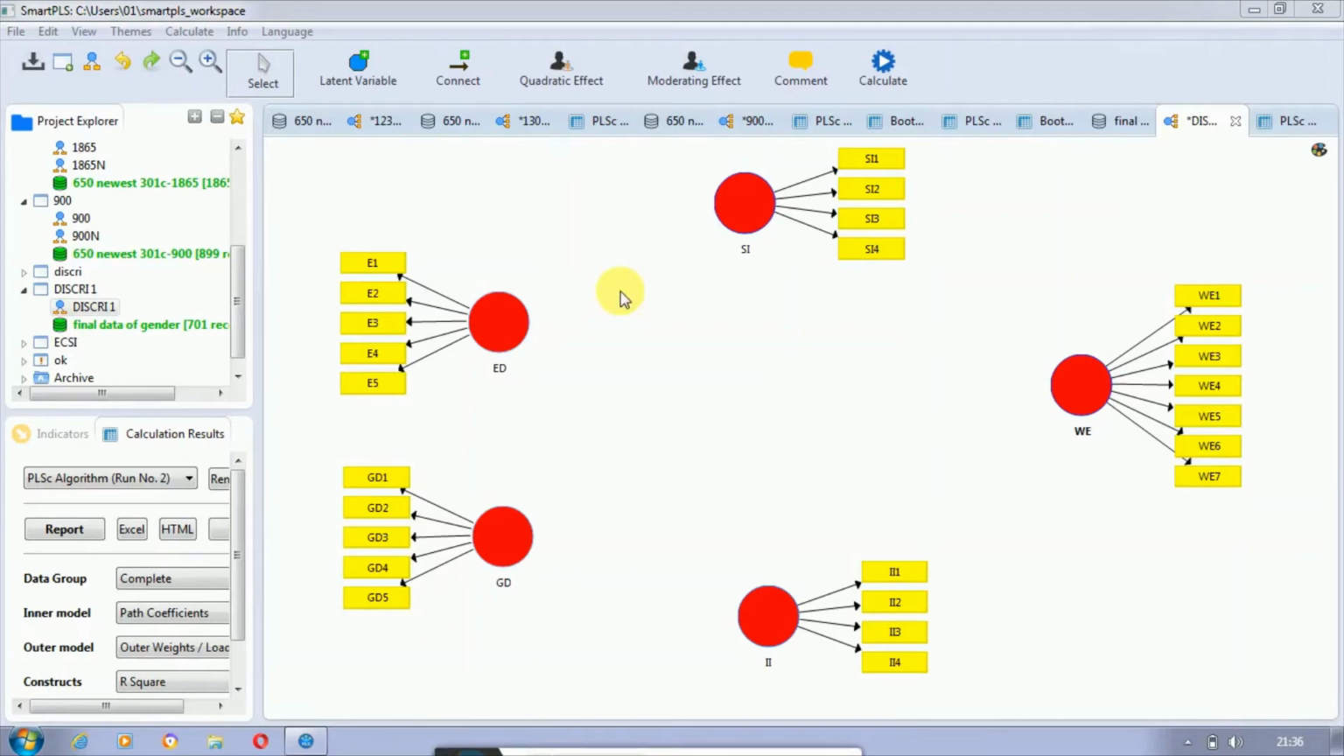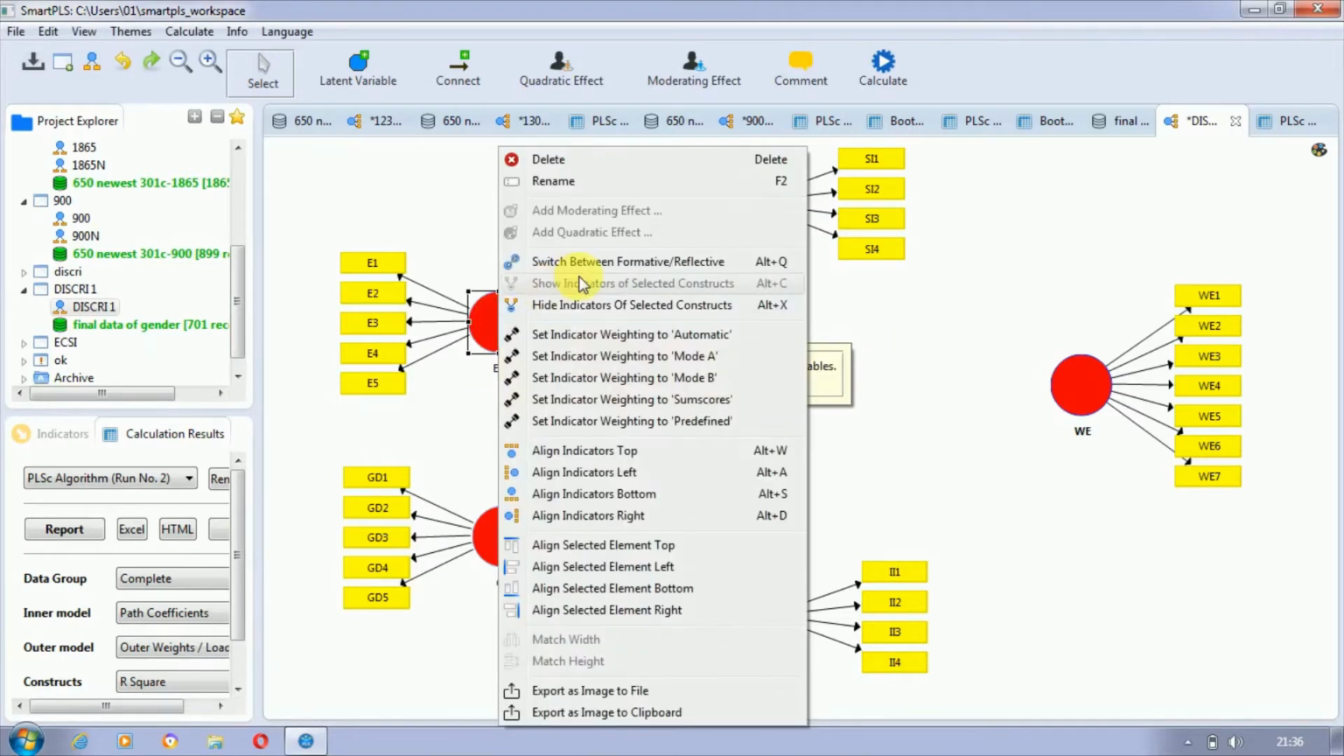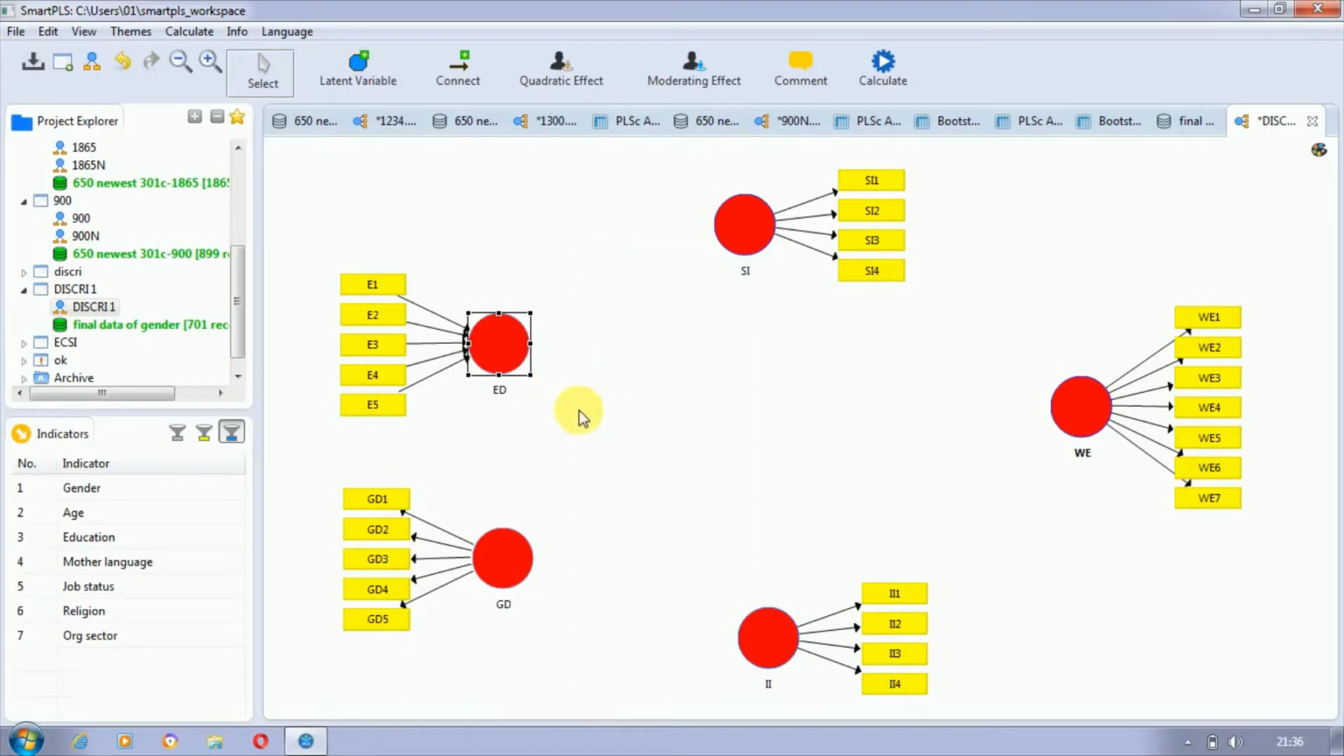Hi, in this session we are going to create and run a measurement model. As we know, the first step in evaluating PLS-SEM results involves examining the measurement models, which differs for reflective and formative constructs. In reflective constructs, the indicators are the ones which are reflecting or explaining the construct or latent variable.